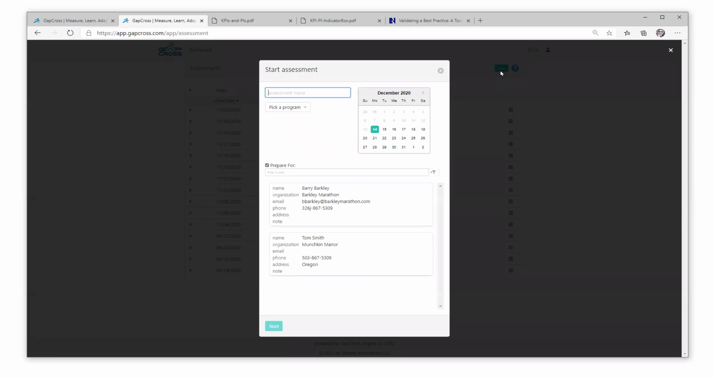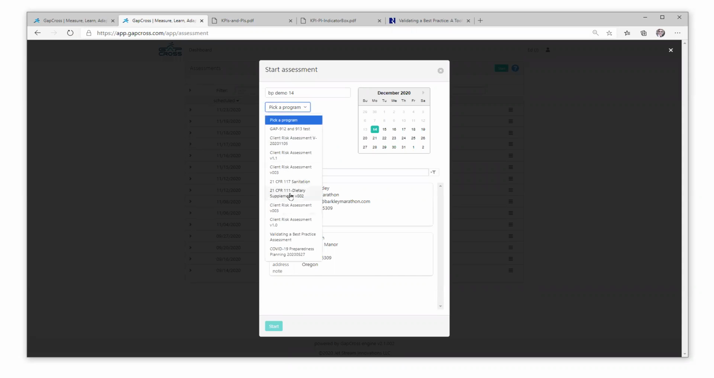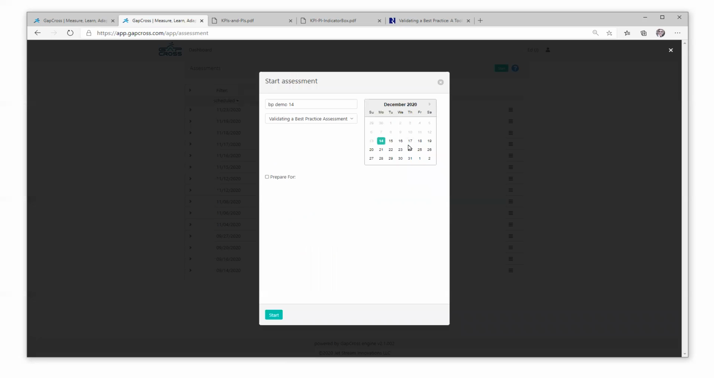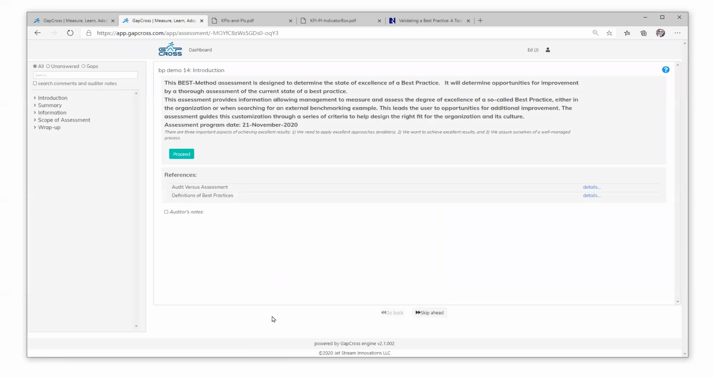I'll click start. I'll enter the name for the program. I'm just going to call this BP Demo 14. I'll pick the program, validating a best practice. And I could select a client. I'm just going to uncheck this. I could select a date out in the future and schedule it for that. I'm going to start. This jumps straight into the assessment.